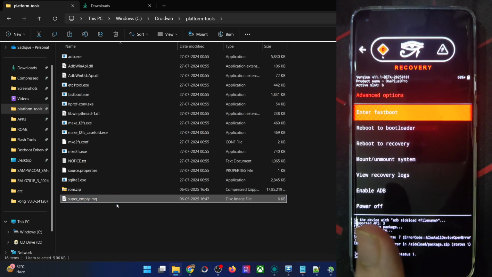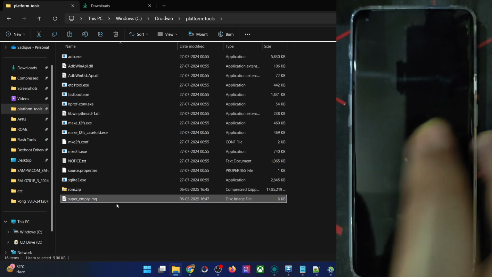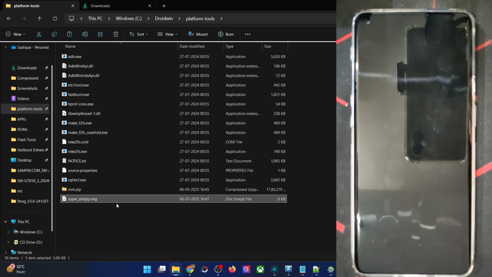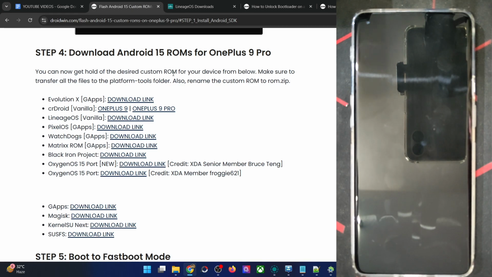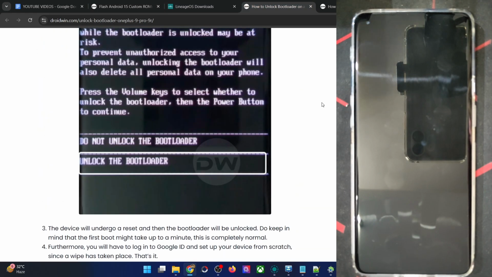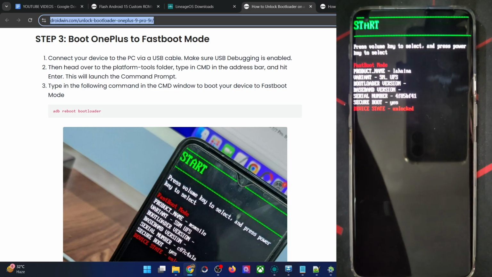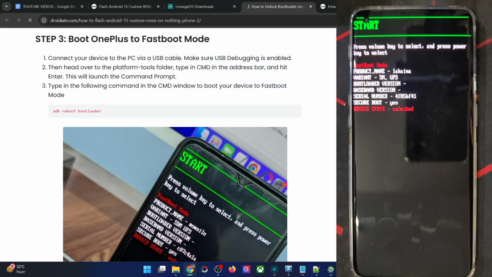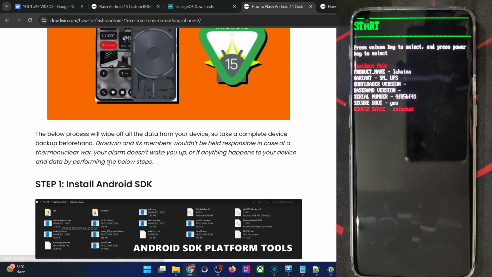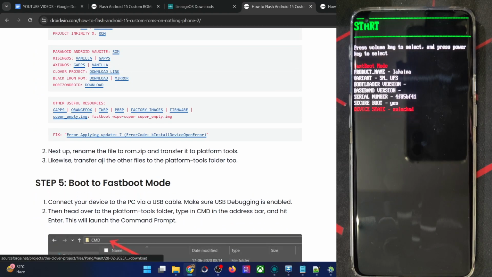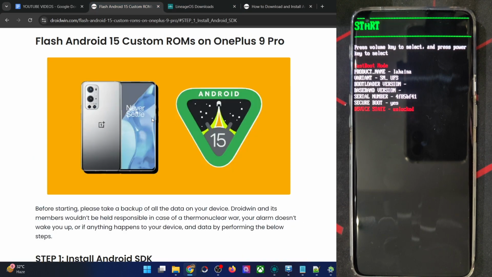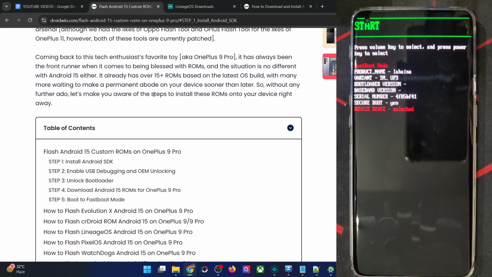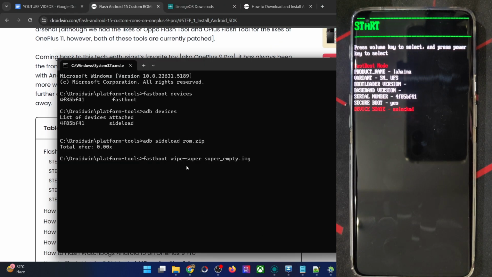For that, go to advanced and reboot to bootloader. Your phone should now boot into the fastboot mode, and then you could flash the file as well. The command for this, I will have to get hold of the command as well. I have just used the files on my Nothing phone, I suppose. So the command is as follows: fastboot wipe super empty img. I will link the command in this guide as well. So as of now, simply copy the command and paste the command in the CMD window and hit enter.